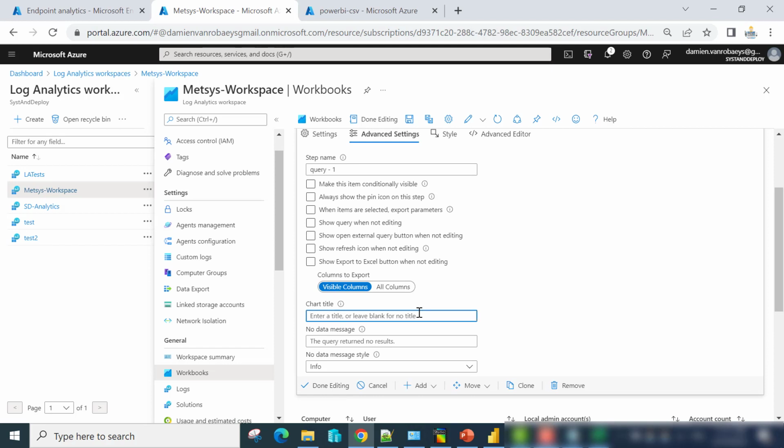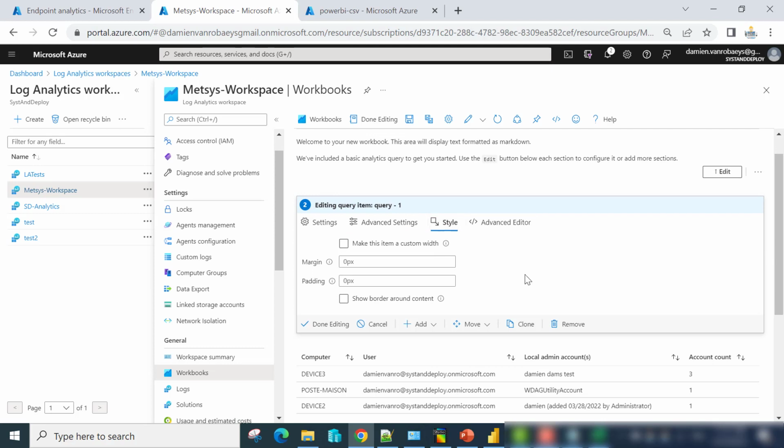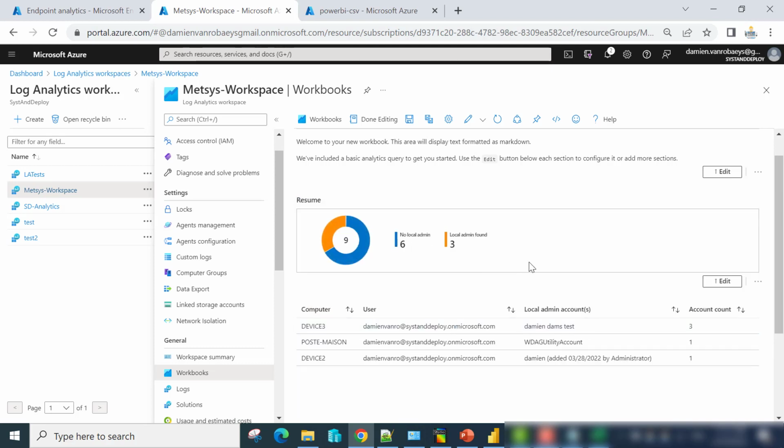There, I will go to Resume. Add Resume, and I will go to Style to add a border. Check Show Border Around Content. Now I will click on Done Editing, and this is the result.